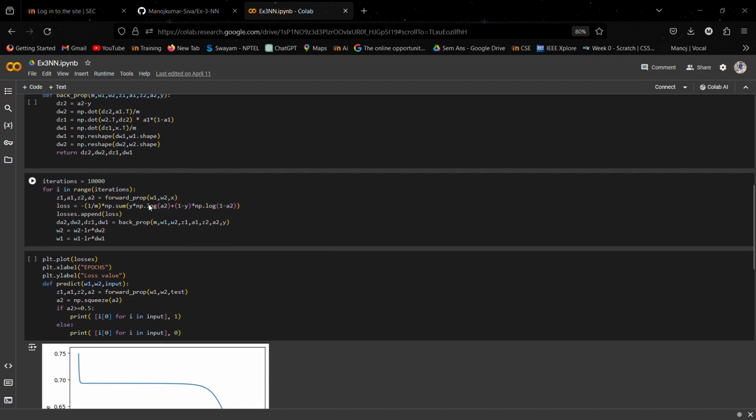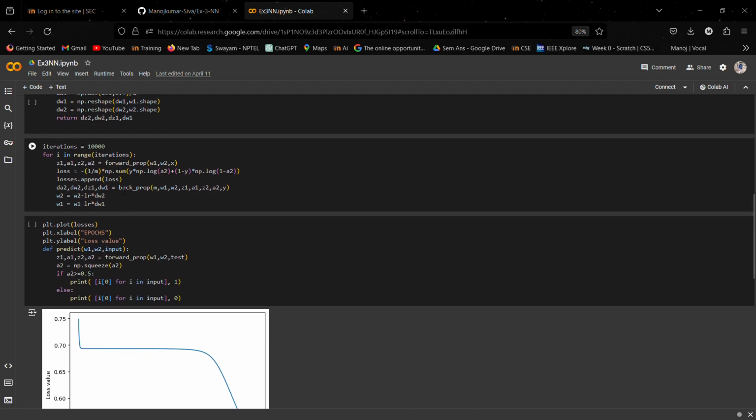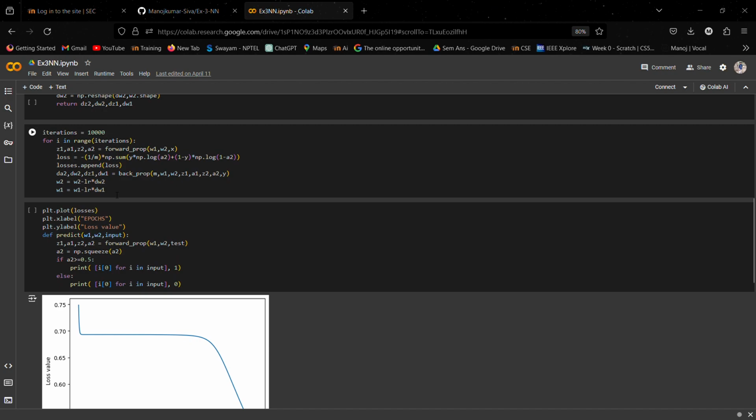And here in the iteration we are doing the first step, forward propagation, for the z1, a1, z2, and a2 values, and next the loss is calculated by using the formula which we have defined here. After calculating the loss, the backward propagation is implemented for the values of dz2, dW2, dz1 and dW1, and after that the weights are updated in the values W1 and W2.